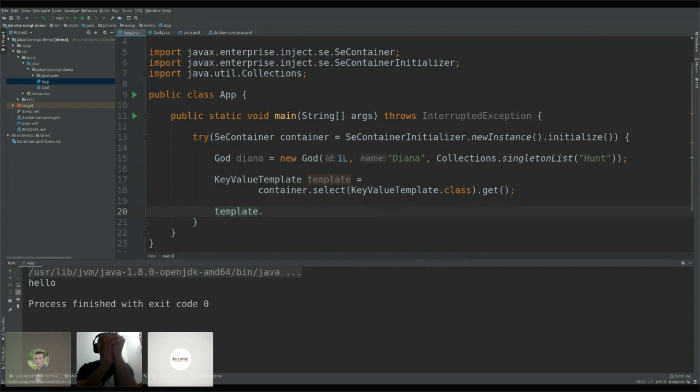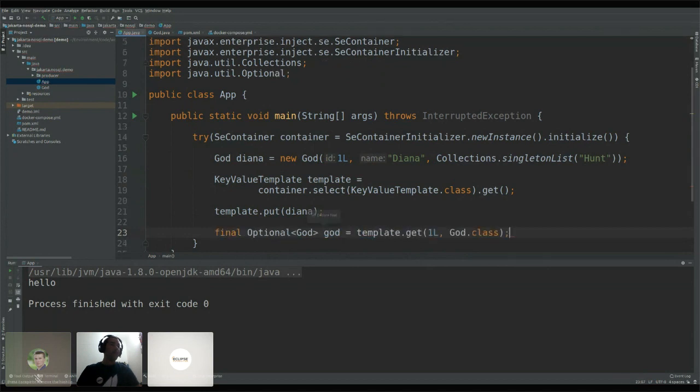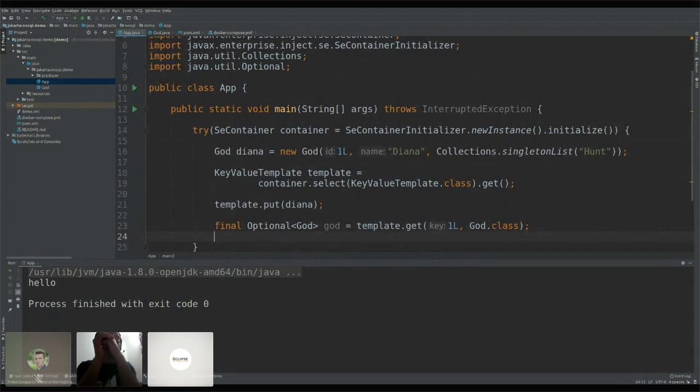So what can I do with key value? Remember, key value is like a hash map. So basically, I can put this guy and there is just one way to retrieve this guy, that is by the key. So get the God here. I return the God. And one good point here is that we have support for Optional. So we can return empty and no more null pointer.